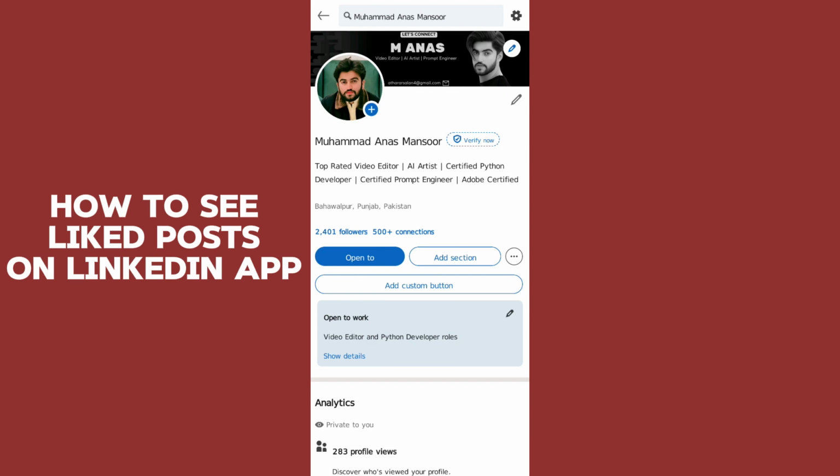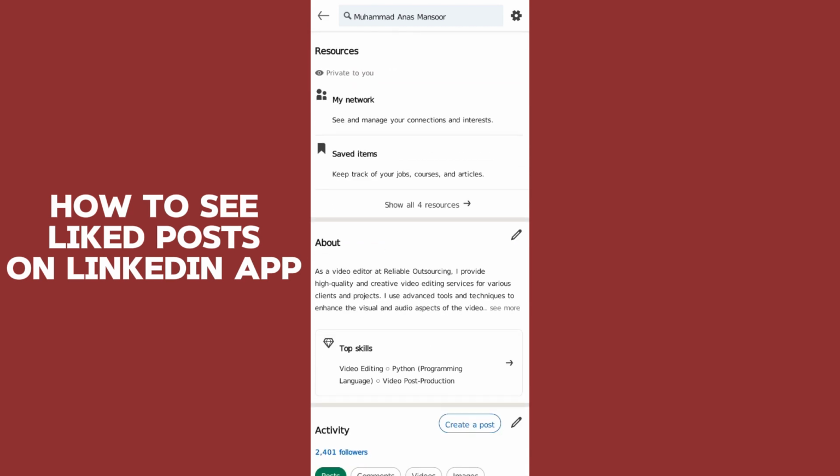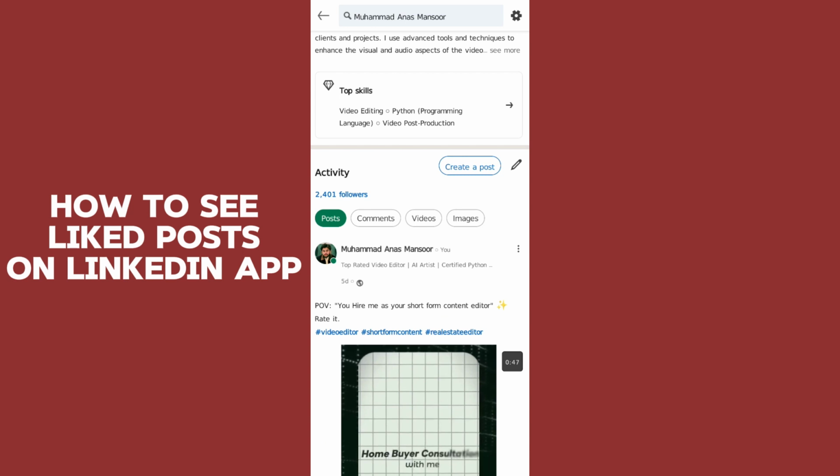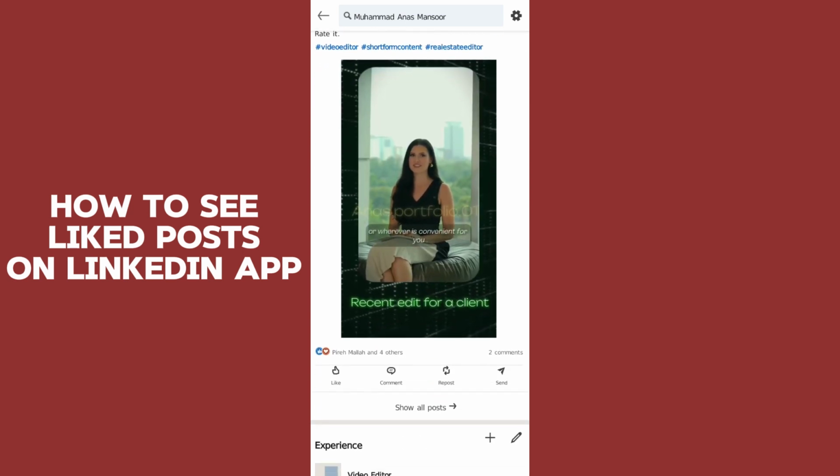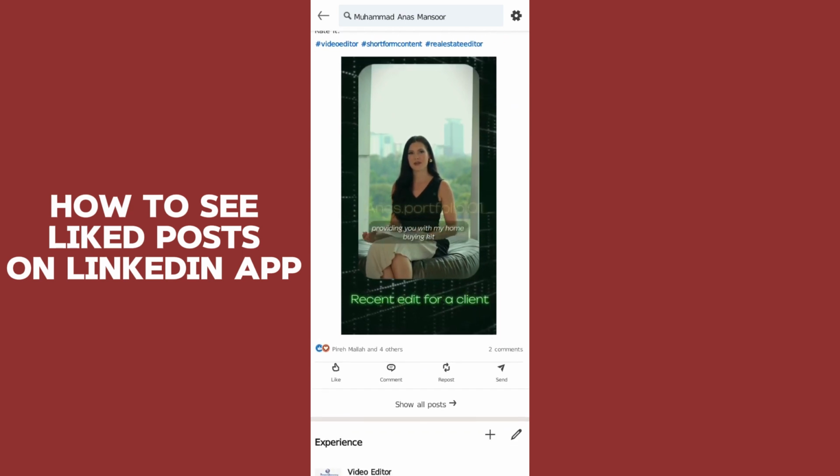After that, you have to just simply scroll down until you will be able to see the option which is the activity section. So here you guys can see here is the activity section. In order to check out who liked your post, you have to simply open up that specific post. So here is the post which is already opened here.